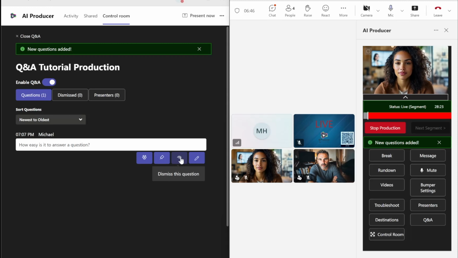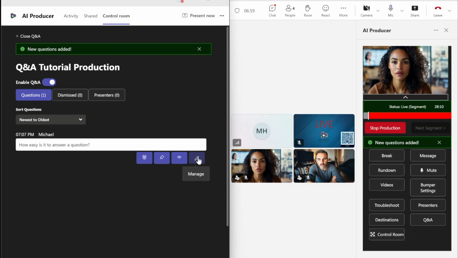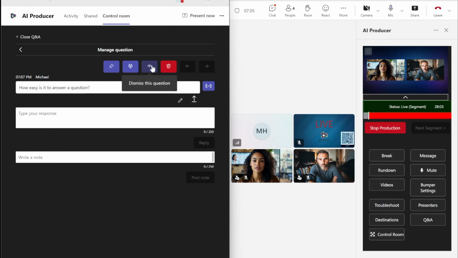You could dismiss this question, which would dismiss the question and put it into the dismissed folder, or you could click Manage. When you want to respond to a question or add a note for the presenters, you click on Manage, which I will do now. So before you respond to this, up here, you could again pin it or dismiss it, or you could delete it. And let me explain what these buttons are.